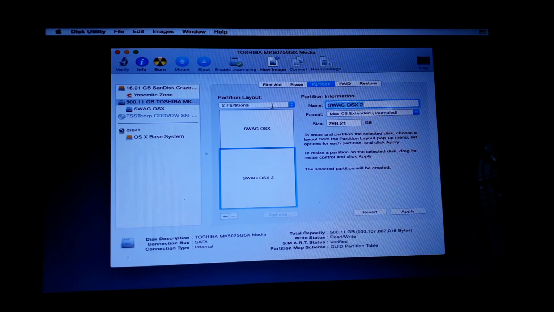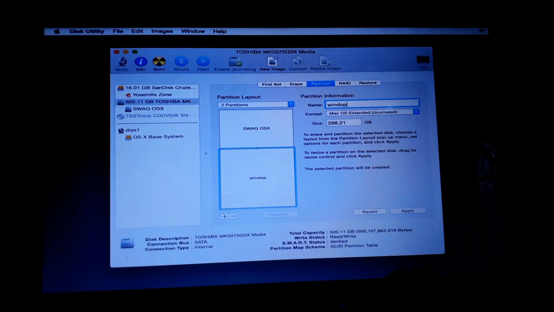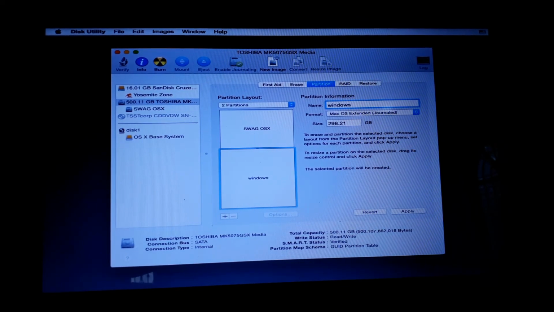next partition that we just created and change the name from the default one to Windows, or you can give any name you want, guys. It actually depends on you. I'm going to give it Windows. Okay, Windows. And next I'm going to change the format.